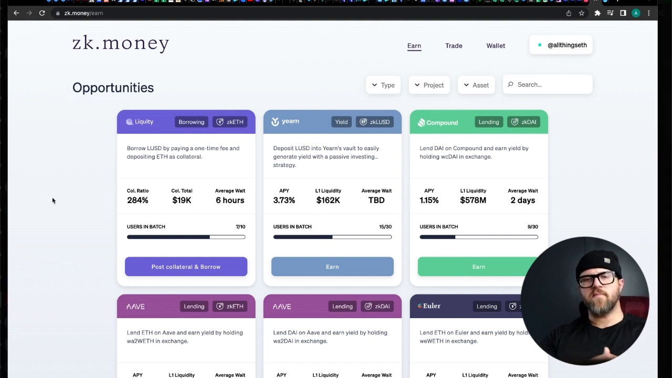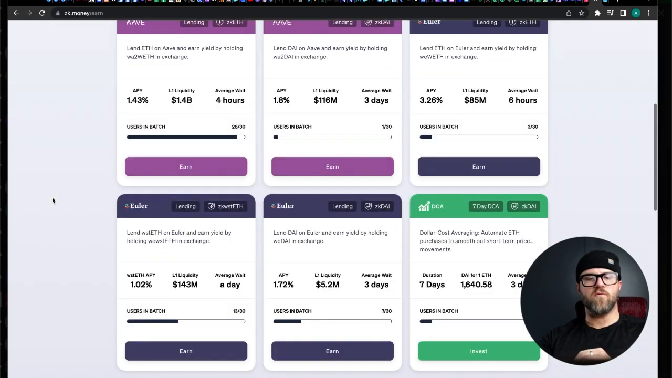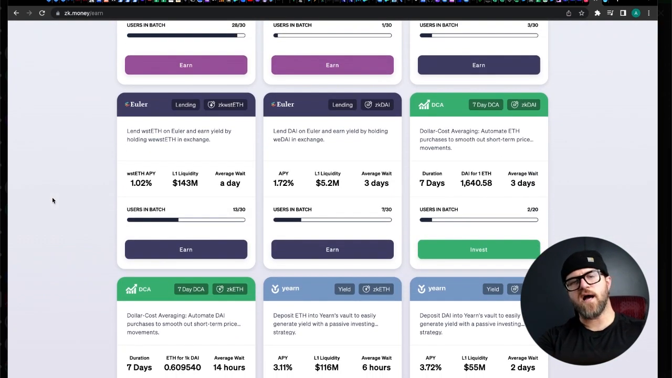All right, one thing I wanted to mention before I ended this video is that ZK.money does not have a token yet, so it is on my list of airdrop possibilities. So what I recommend is not only using one of these, but as many of these as possible.